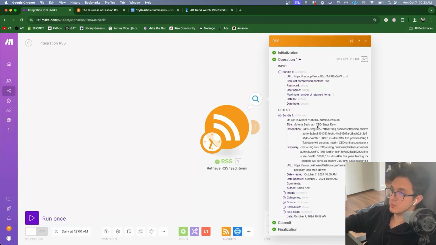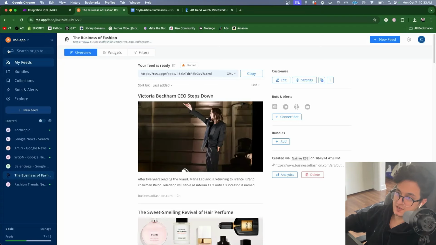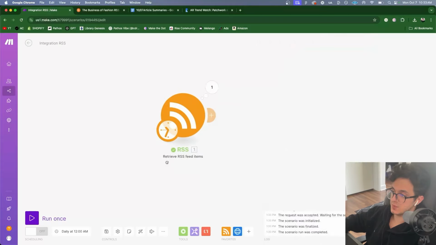So it retrieved the most recent article from Business of Fashion, which is titled Victoria Beckham CEO Steps Down. And then it provided a description with a summary and a URL. If I go back to rss.app, I can see that the first article is indeed Victoria Beckham CEO Steps Down. So let's go back to make.